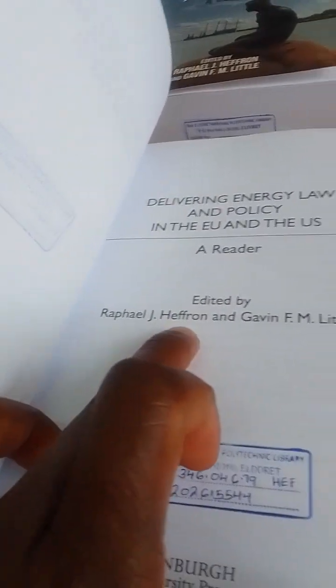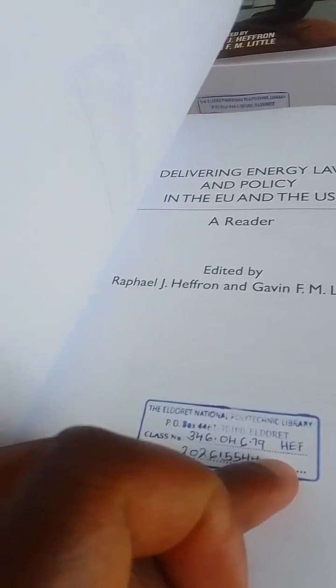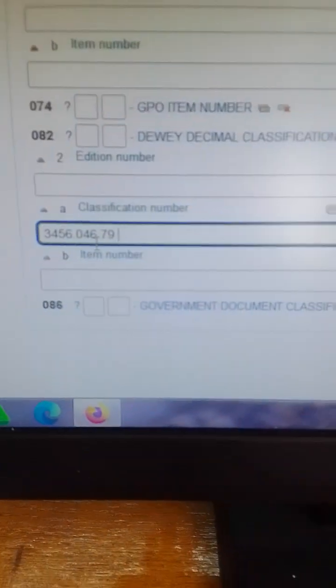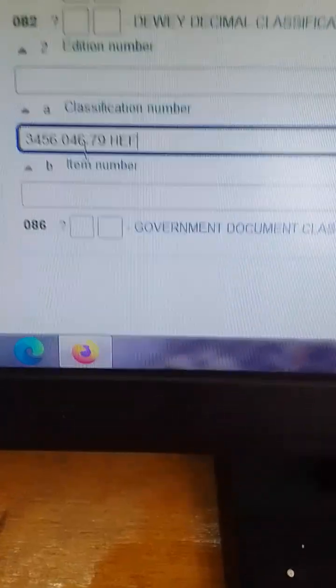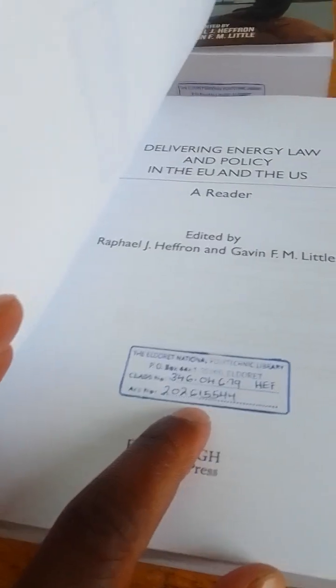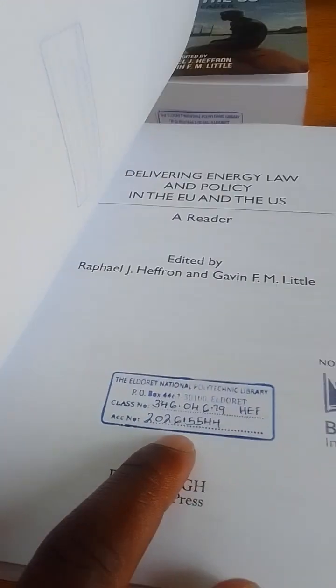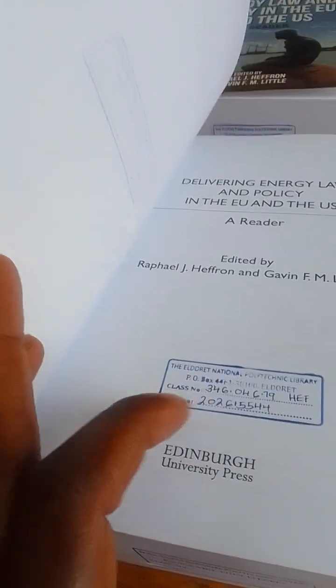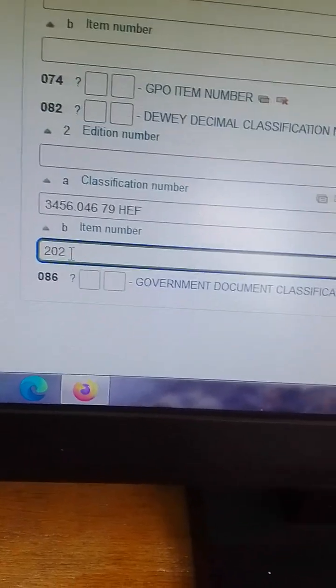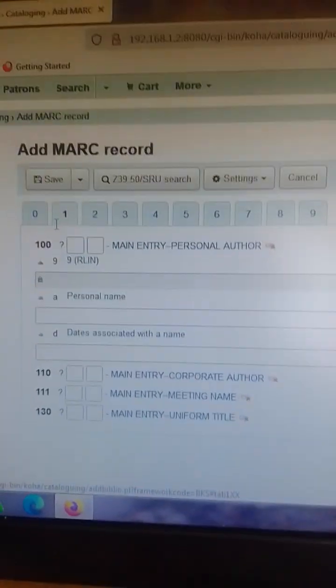After that, we write the first three letters of the surname. So we had already picked here, H-E. We write it in capital. After that, you go to item number, which is the accession number. So we write the accession number at this point, which is item number 26.